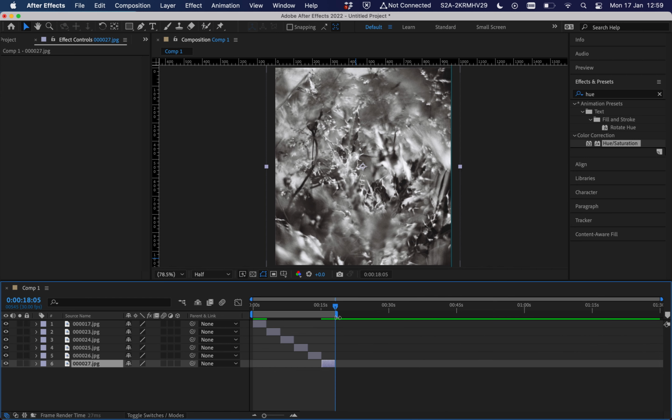That should be working. Apologies, everyone. There we go. I don't know why that wasn't working. It was just two-finger clicking down there, and then I can say trim comp to work area.